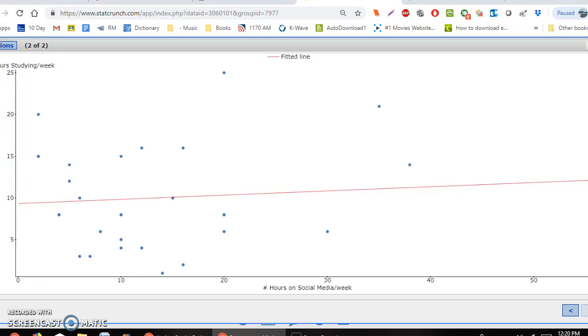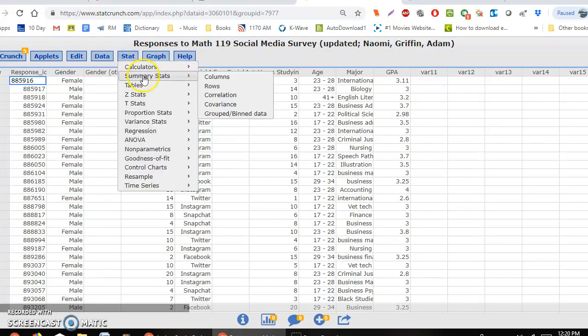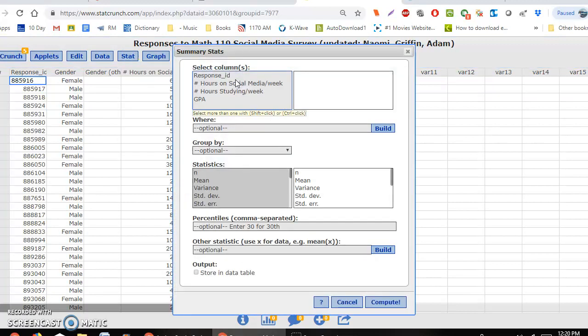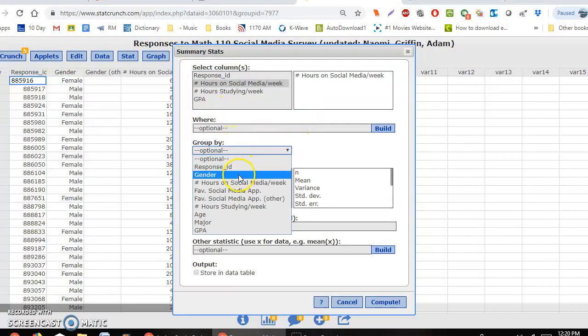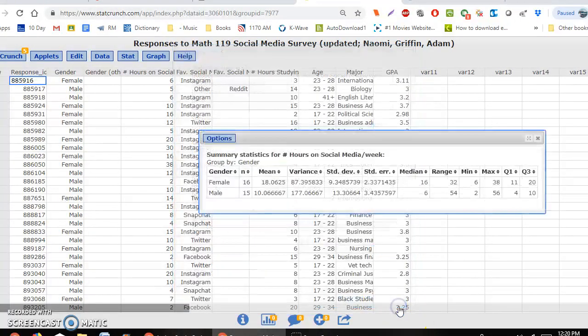The next thing we're going to look at is doing a t-test, and I am going to look at the following data. We're going to look at the number of hours on social media, and we're going to compare the males and the females. So we will first look at the summary stats. Over here, summary stats, columns. We are going to do the number of hours on social media, and we're going to group it by gender. So this allows you to kind of compare two different groups. Over here is our summary stats.